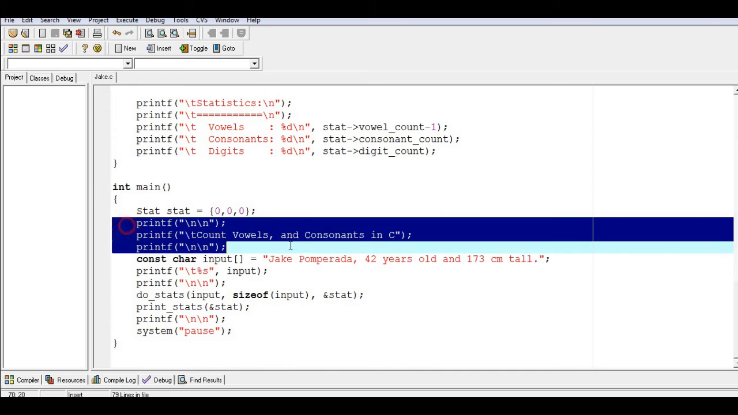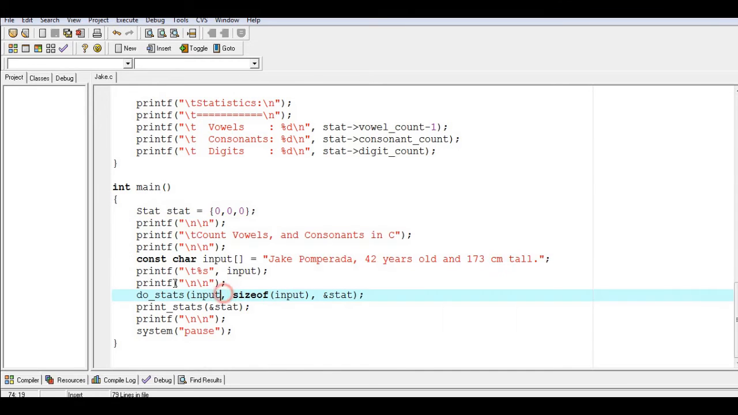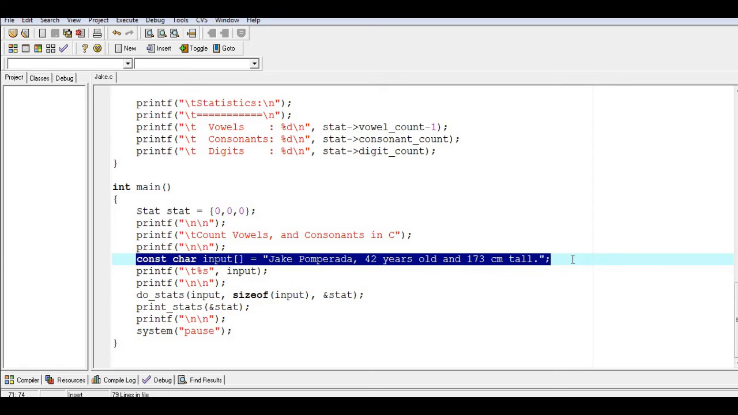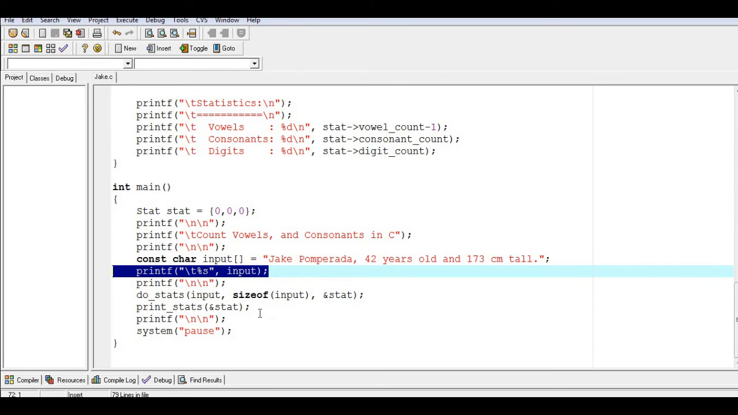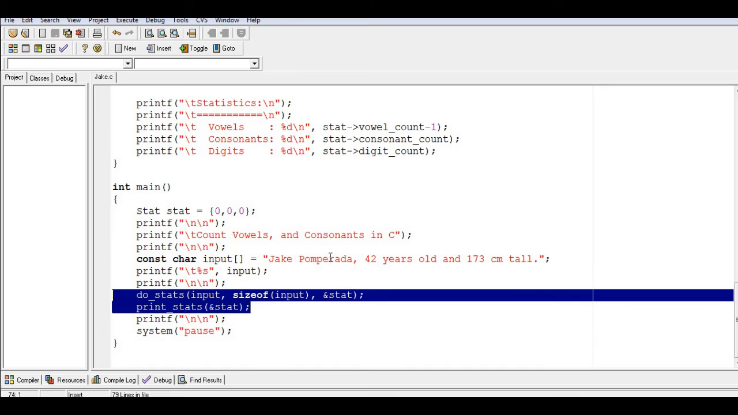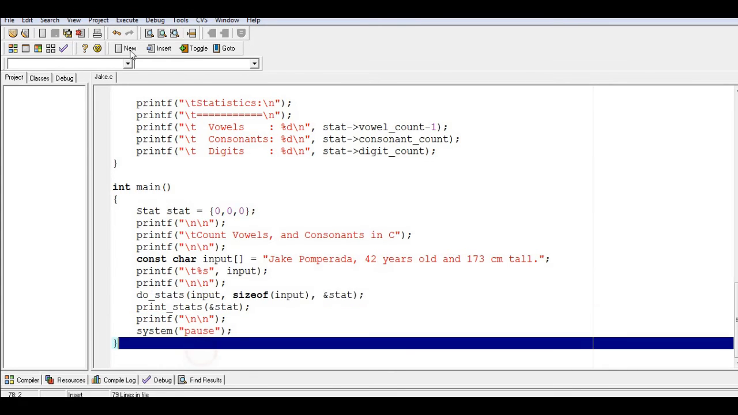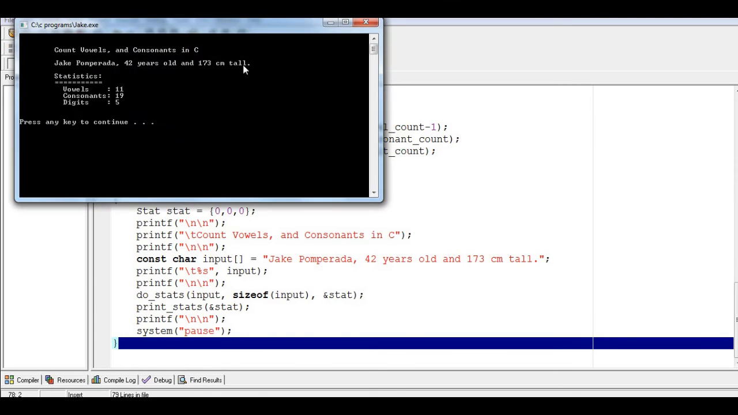And then we have here the title of our program, the main function. And in this example, I have here a string, J Pomperada, 42 years old and 173 centimeters tall. This will display the result, the string, and then this is the stat for counting the number of vowels, consonants, and digits. System pause. Okay, so let us run the code, compile and run.